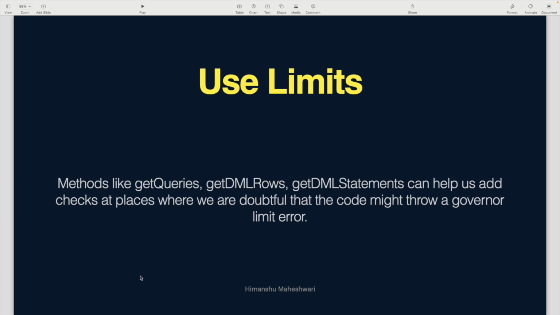All right, use limits. Now, what is the meaning of using limits? Salesforce provides some methods through which you can see what limit you've already consumed and whether you want to proceed ahead or not. If you proceed ahead, you might get an exception. So can you be cautious? Yes, you can be cautious, right?